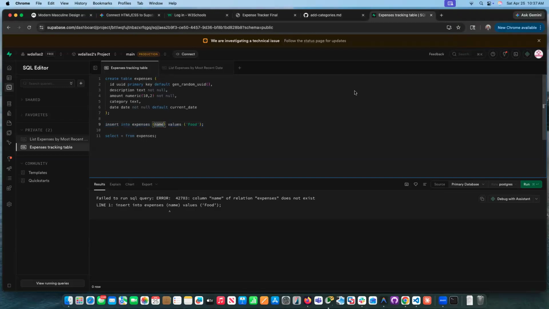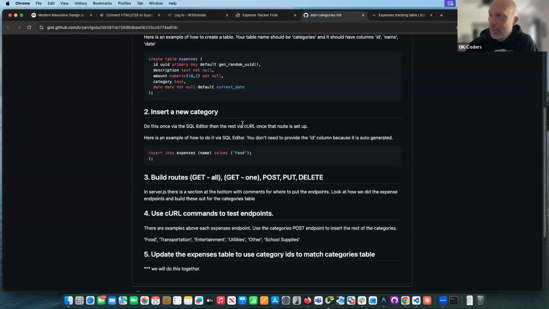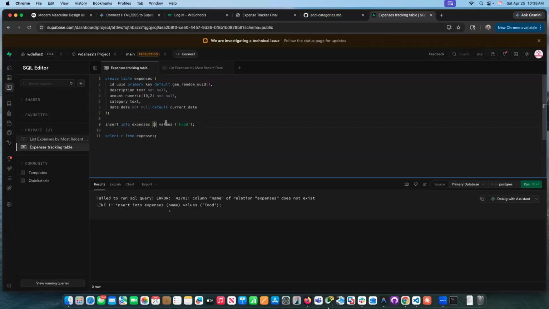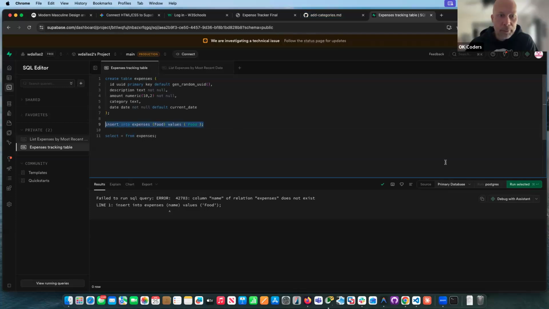Where is your create for the... oh, okay, so you're trying to insert into expenses. This would be for the categories table. Okay, so if I put food in there, then... Yeah, but you need to change expenses to categories. Did you already create the categories table in step one?